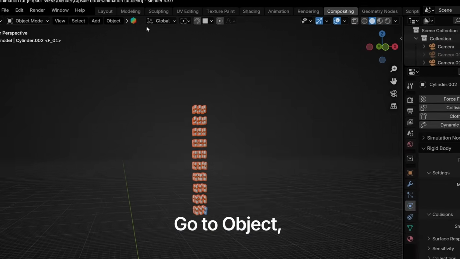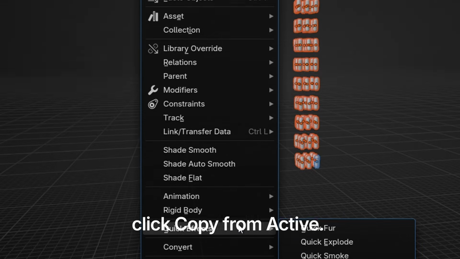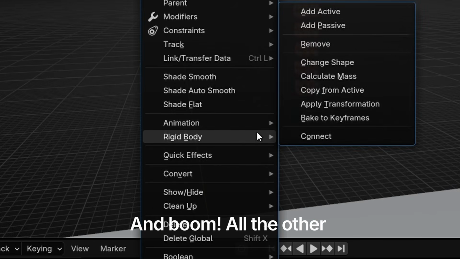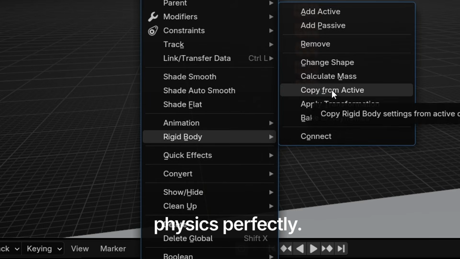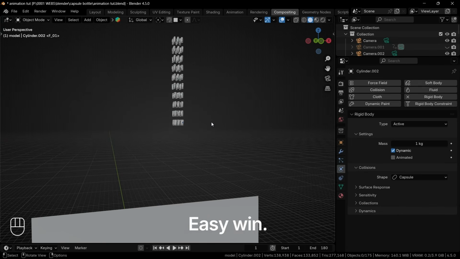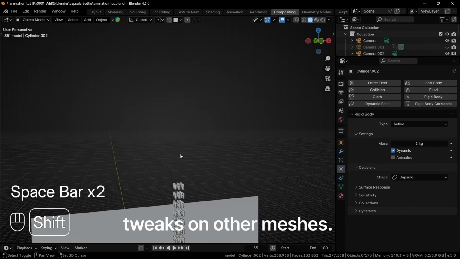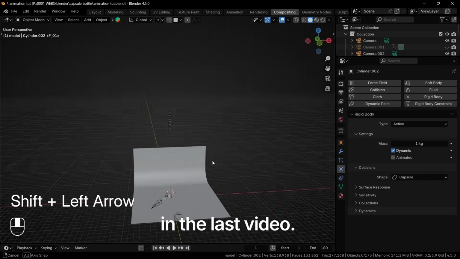Now, select all other capsules, but don't deselect the main one. Go to Object, then under Rigid Body, click Copy from Active. And boom, all the other capsules copy the physics perfectly. Easy win. I'm skipping extra tweaks on other meshes. Remember, we covered that in the last video.